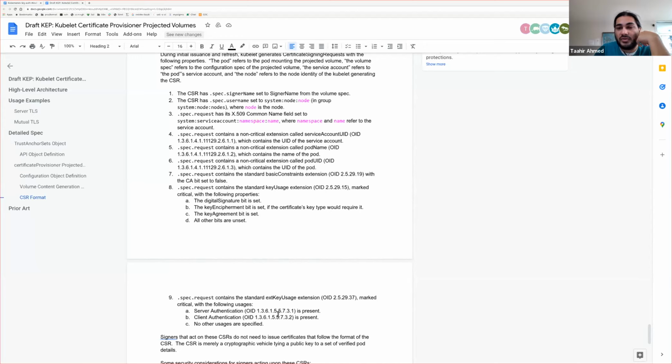Oh, so you're saying we have the ability, in the projected volume source configuration, to configure annotations that will appear on the CSR? It could, yeah. I guess a key value on this projected volume that could appear either on the CSR as annotations or as a separate key value for somewhat arbitrary configuration. Okay.